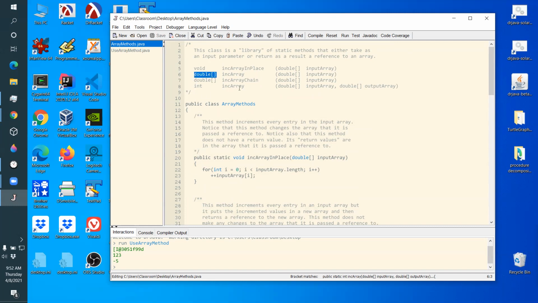Okay. This one's going to do the same thing, but we'll see. There's a subtle difference between this one and this one. We'll have to look at the code to see how there's a subtle difference between them. Okay. And then this one is going to take in an array. This is the array to increment, but then this method will expect two arrays as input, except one of them is called output array, but they're really both input arrays.